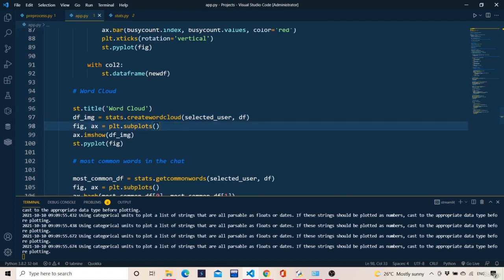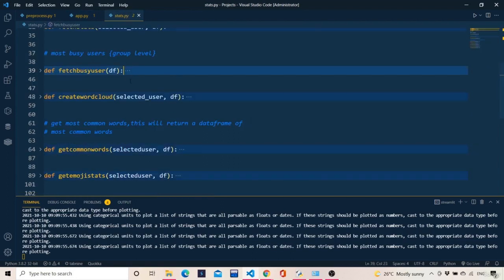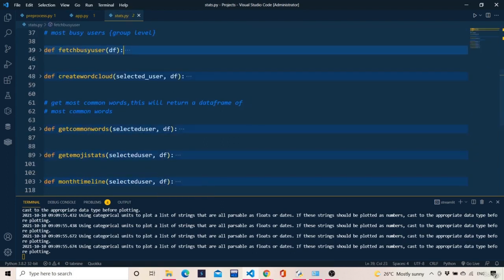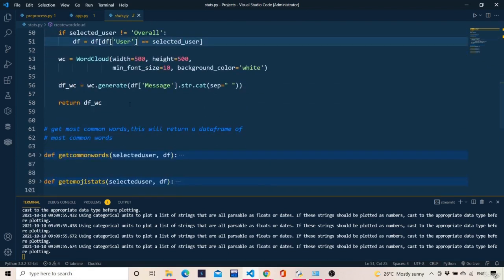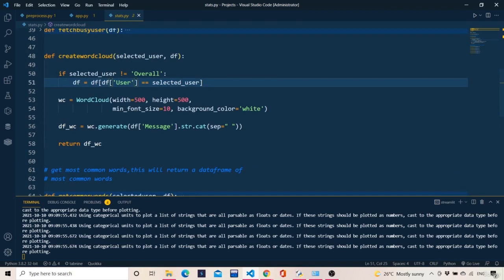If you hover over this create word cloud function, you will notice something. This function takes selected users and data frame as input, and it is defined here in the stats file. Now when we expand this, we see that if selected user is not equal to overall, and again and again I am saying this, by default we are selecting overall only.